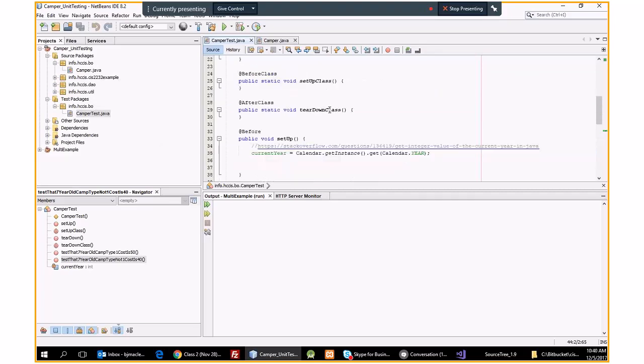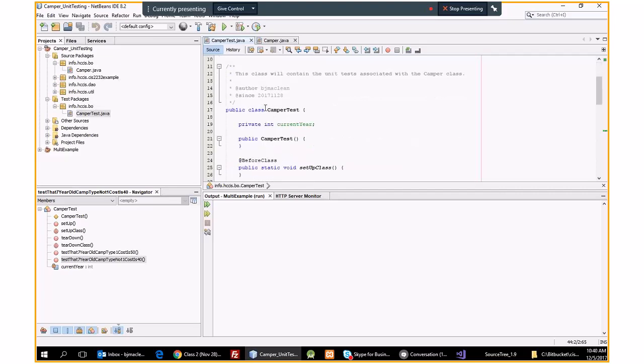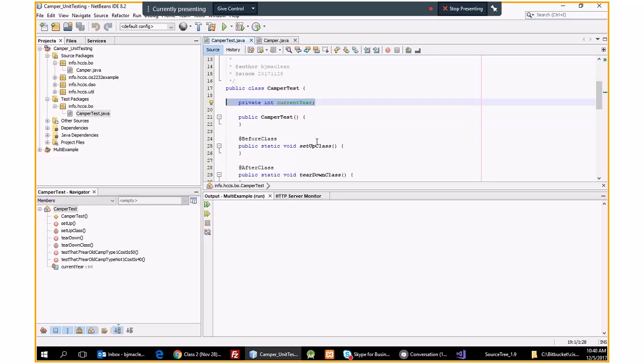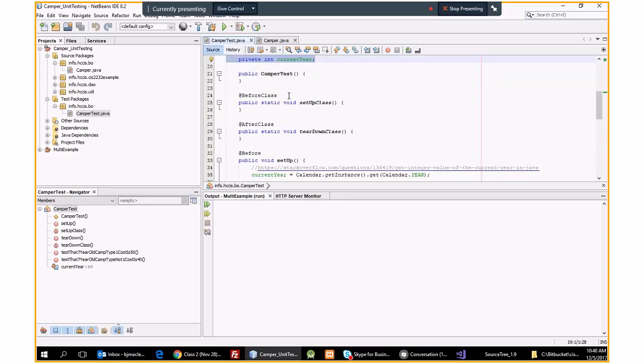You'll notice that it's just a Java class. We have a current year attribute, which is used in our testing. So it's just a Java class. It can have attributes. It has a constructor. All right, so there's a couple of special things here, though.